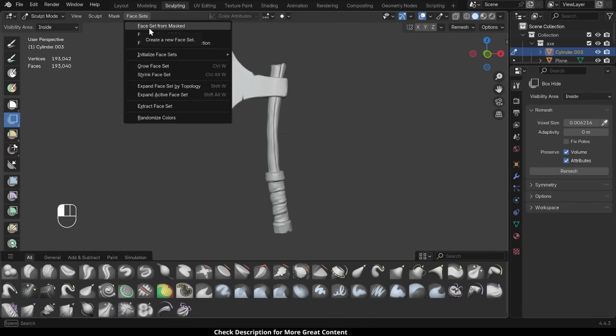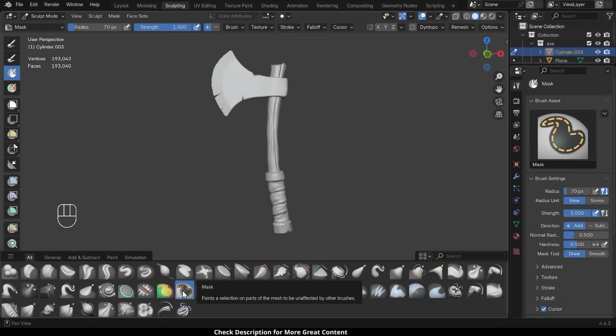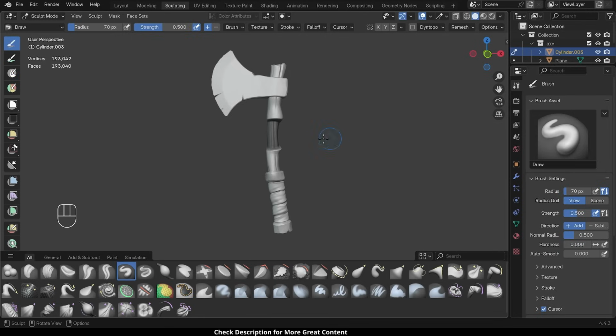There's face set from masked as well. So if I use my mask brush here, and the mask brush, if I paint that on, will paint a black area, and that's an area I can't sculpt on. So if I go to my draw brush, try and sculpt, you can see it's excluding the black area. I'll undo the sculpt I've done.